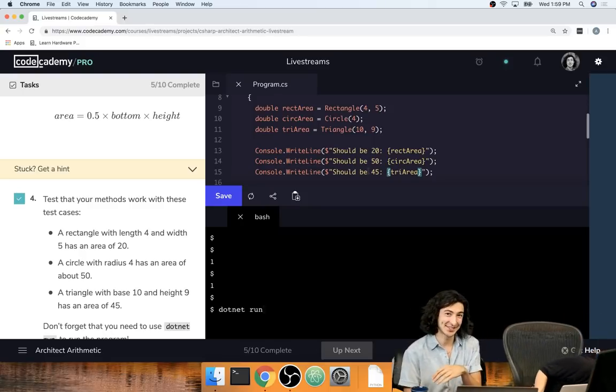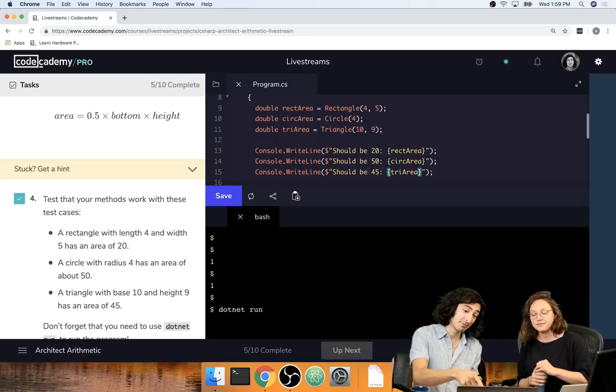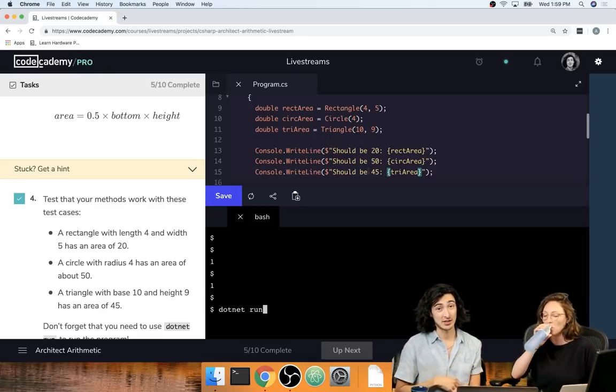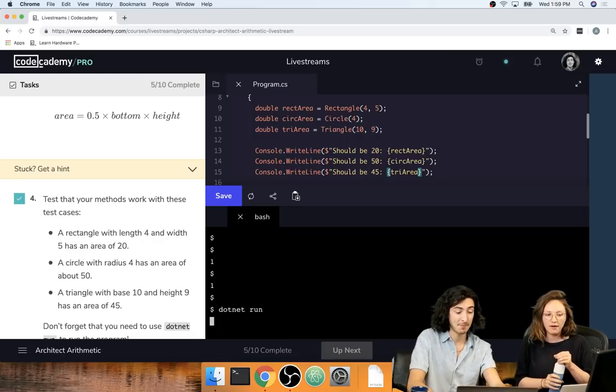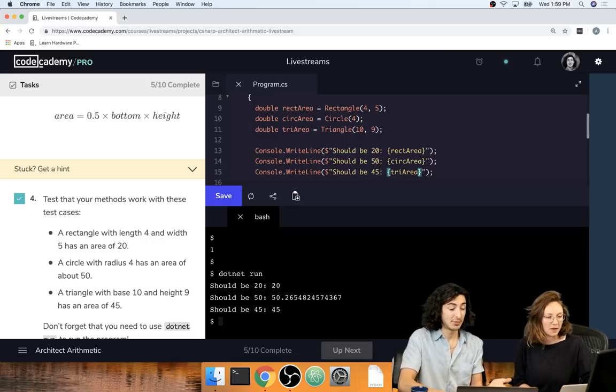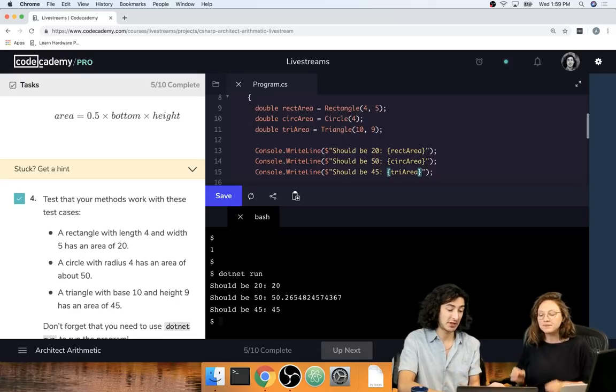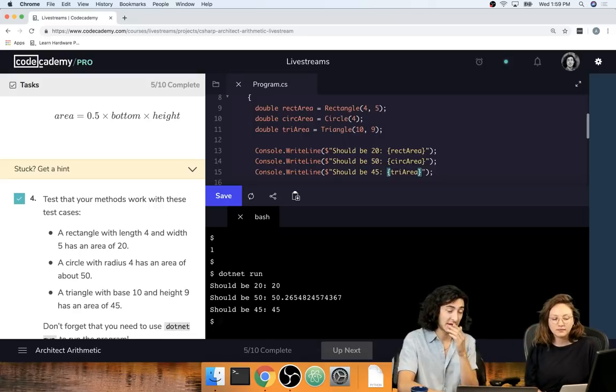We're going to test these 3 methods. What I've done is I've called them and then printed out the values. So I'm just going to run the program with dotnet run again. Should be 20, 20. Should be 50, 50.2654881. Should be 45, 45. Okay, so here's a good question.